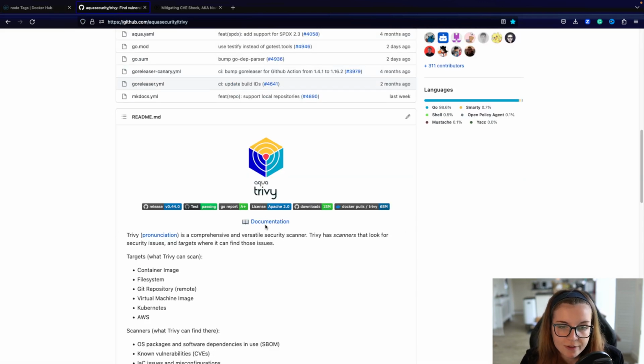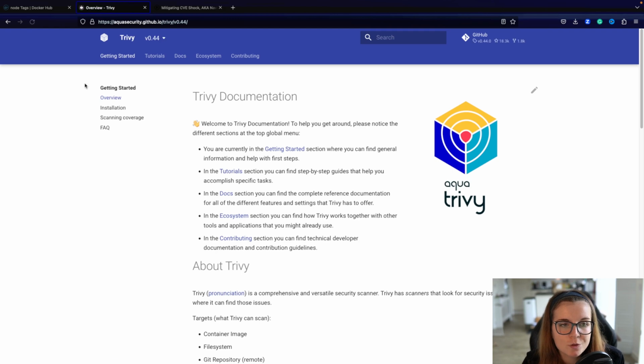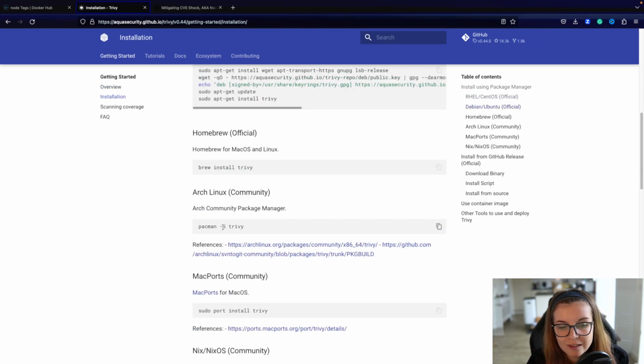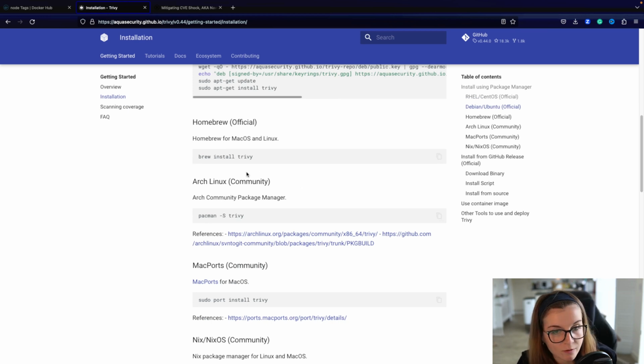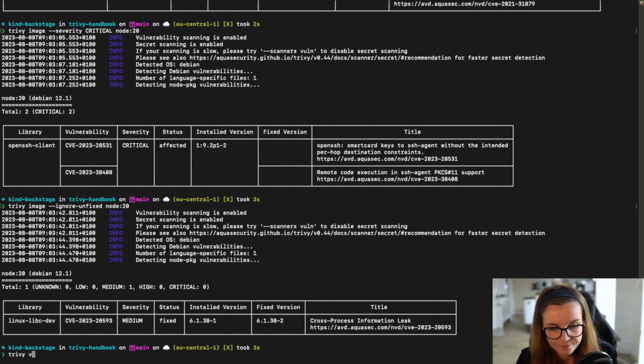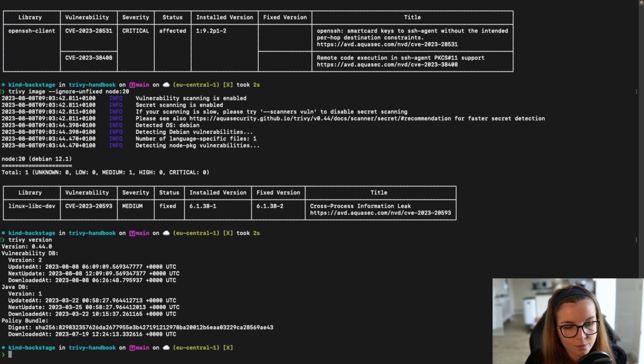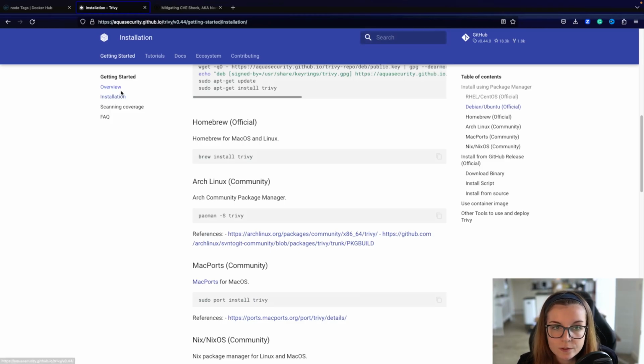Trivy, however, allows you to do much more filtering. First of all, if you want to use the Trivy CLI, make sure Trivy is installed. It just takes one or two commands depending on which installation option you're using. Then make sure Trivy is installed. If you query for the Trivy version, the latest version right now as of the recording is 0.44.0. So this is the latest version.